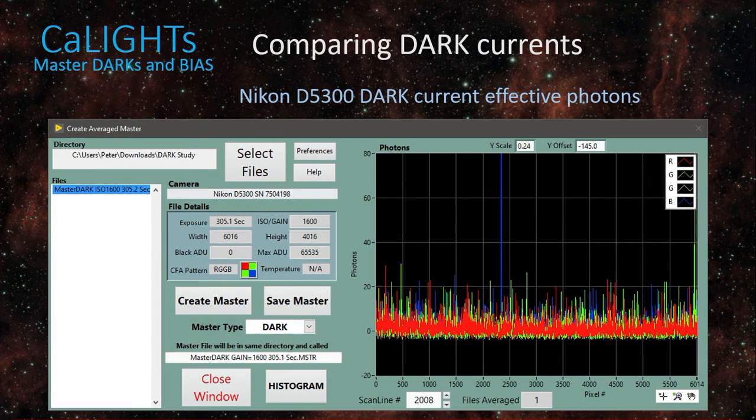Here is the Master Dark for my Nikon D5300. I've applied the scale factor and relabeled the y-axis as photons. So this graph indicates how many photons will effectively be mimicked by the camera's dark current for a 180-second exposure at ISO 1600. The Iris Nebula photos I showed you were for 200-second exposures, which are pretty close to the 180-second benchmark I'm using here.